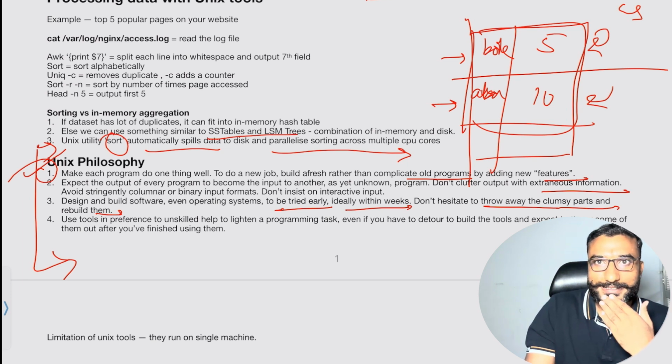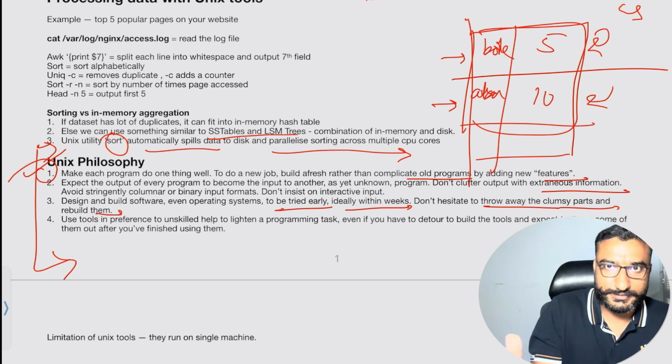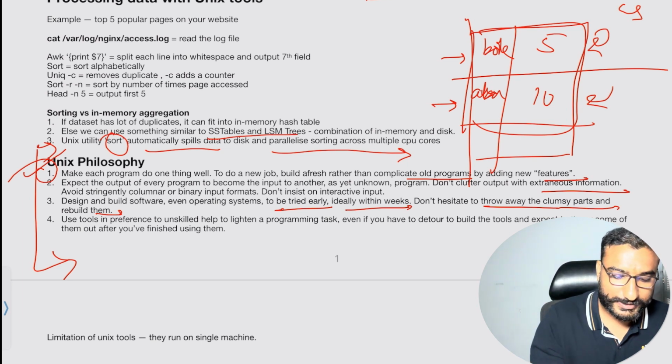So the idea is that you build early, you take the feedback. If there is anything wrong, then you fix it. Okay, that's how you build the systems.